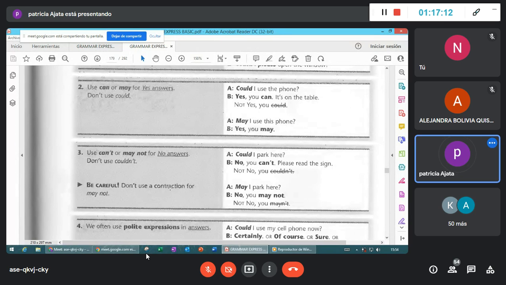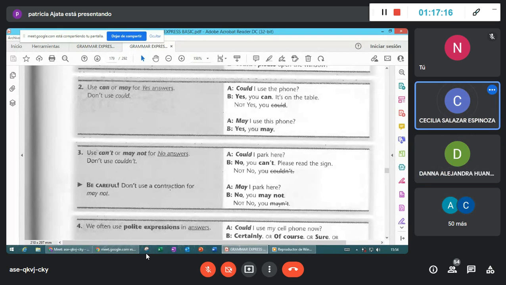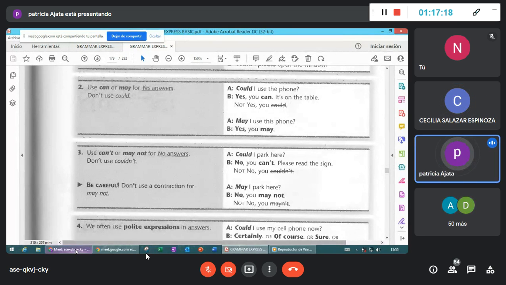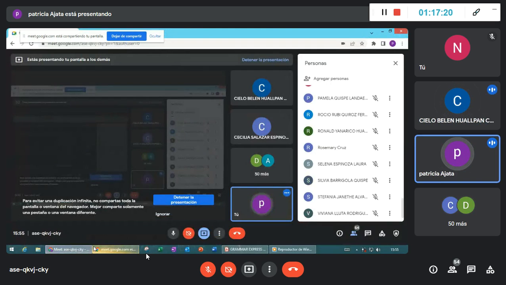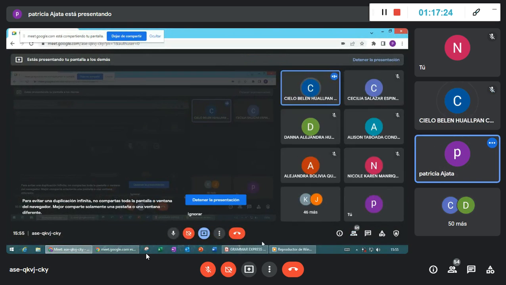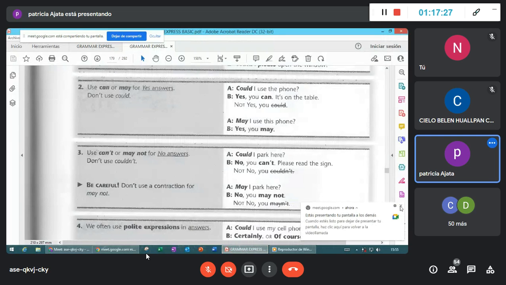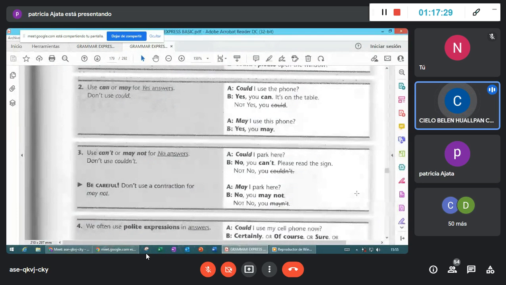Number 3. Mi teacher. Okay, let me see. Who wants? Mi teacher. Cielo. Dice que no se puede usar can o may not para respuestas negativas y no se puede usar el couldn't. Hay que ser cuidadosos para no usar la contracción en may not.